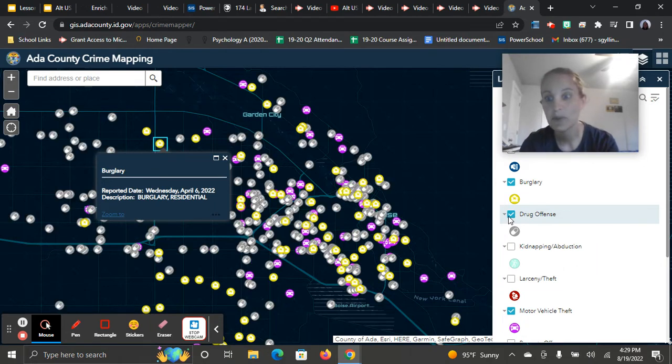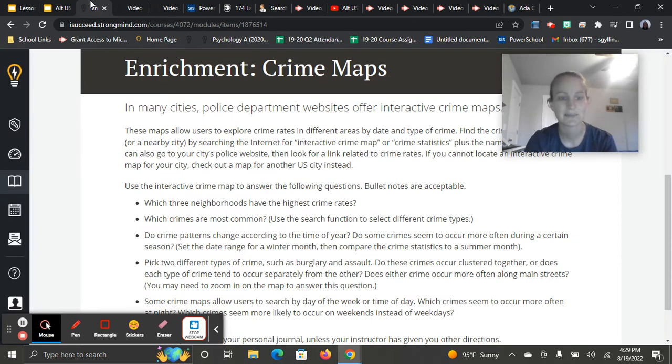So if you can't find one for where you live, maybe try Ada County, try another one. But it's actually really kind of cool, these crime maps. You can also use multiple websites together. So if there's some information you're not finding on this crime map, you can also Google the statistics, like they talked about. But the crime mapping is pretty cool. All right, let's go back really quick to that enrichment lesson.